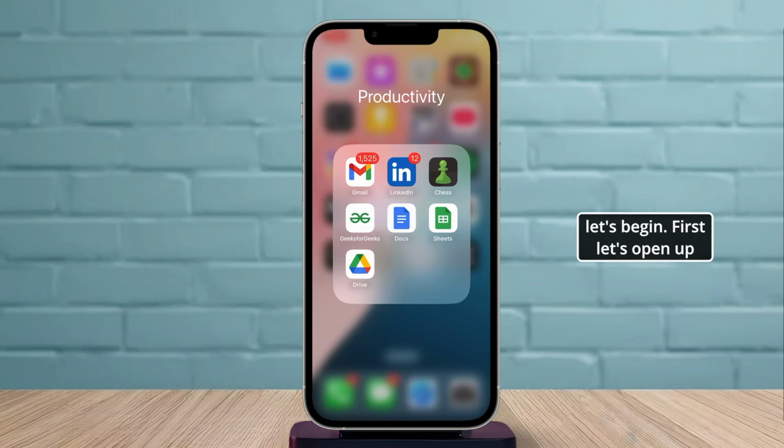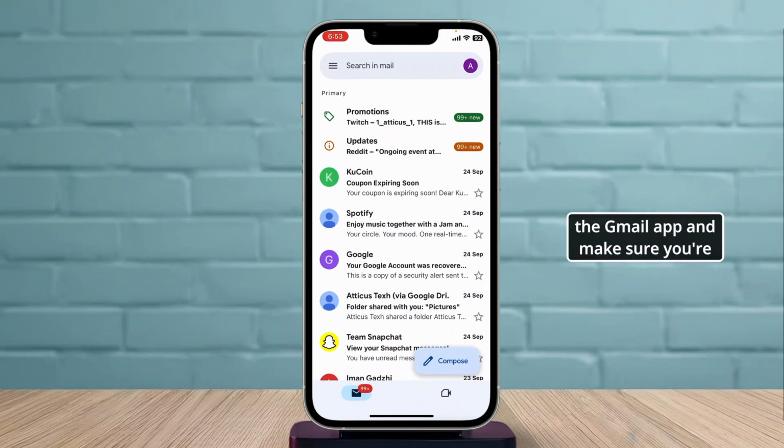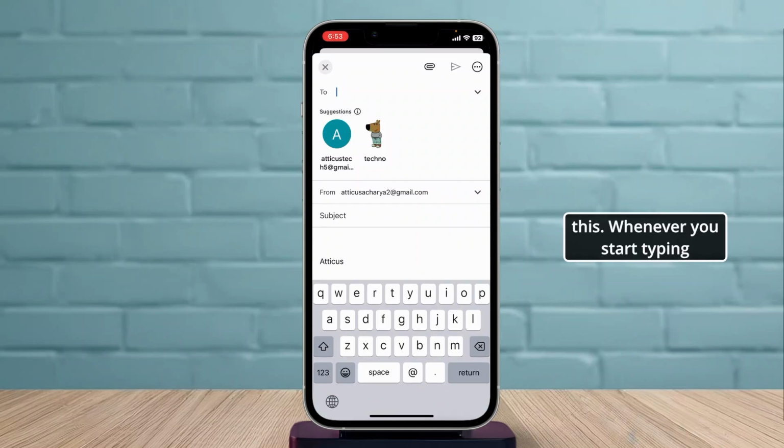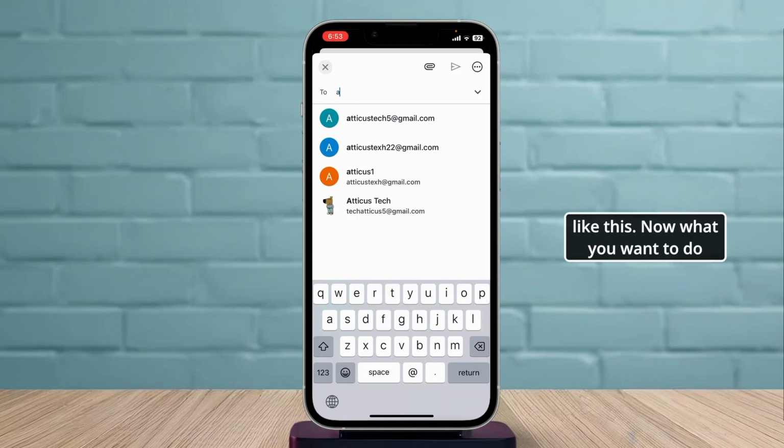Now let's begin. First, let's open up the Gmail app and make sure you're logged into your account. Then, after you start composing an email, tap on compose email right here. You'll see suggestions like this. Whenever you start typing, you'll find suggestions pop up like this.